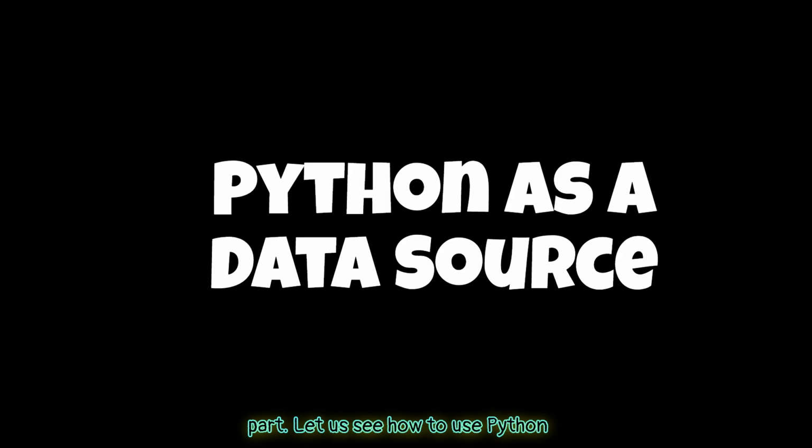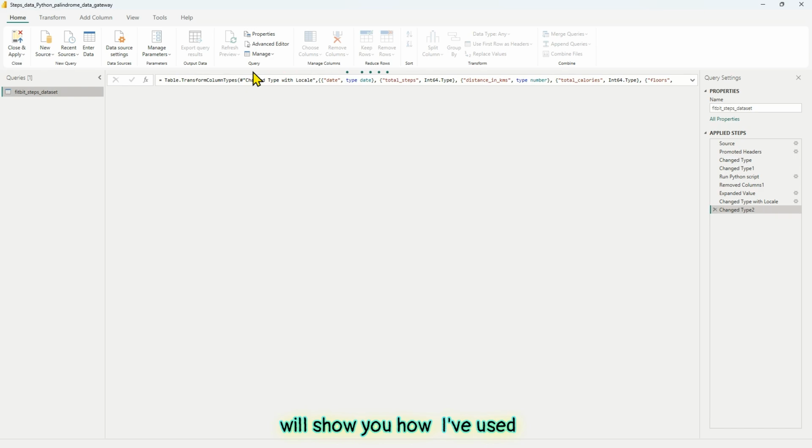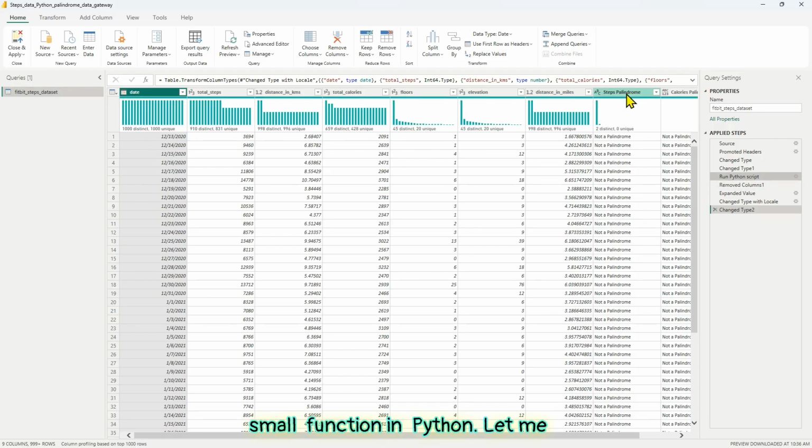Let us see how to use Python as a data source and do the same. And for this, you need a personal data gateway, and hopefully you have installed it. Once you install it and configure everything, this should work. This is the report, and if I click on transform data, I will show you how I've used a Python script to create this. I wrote a small function in that Python. Let me show you that.